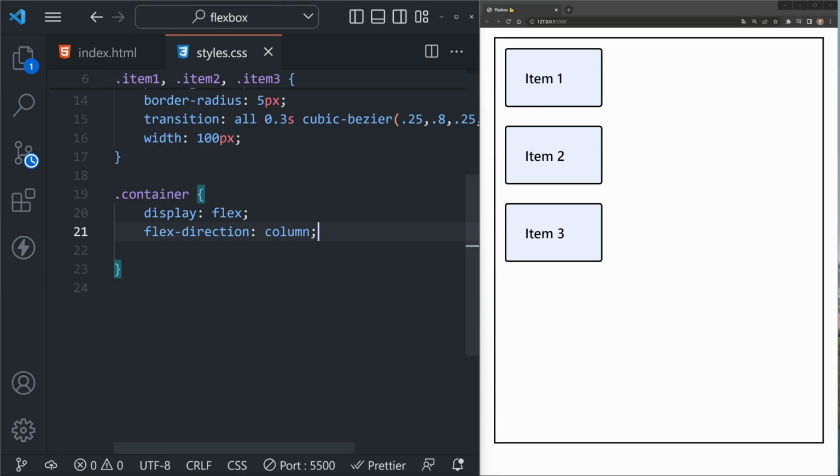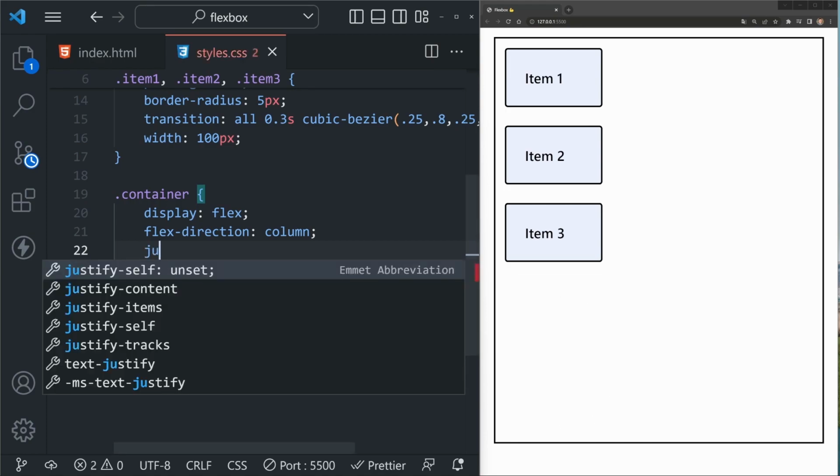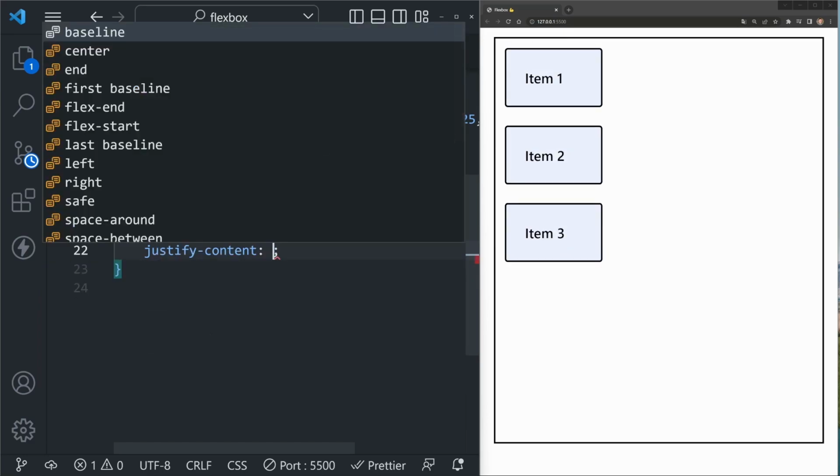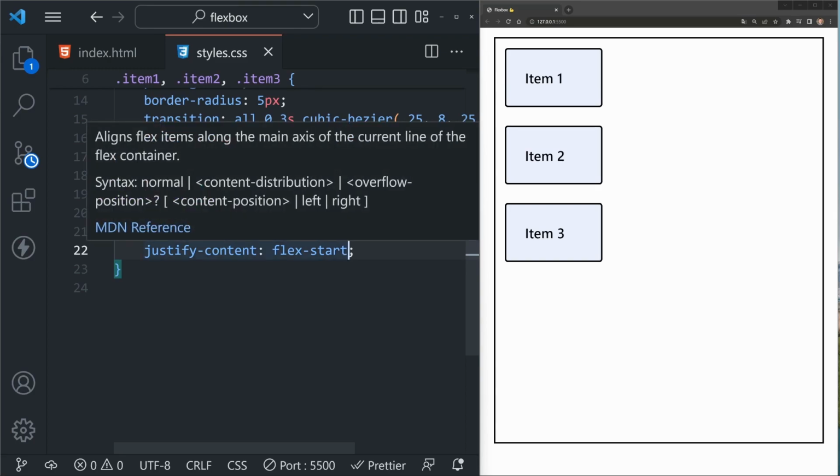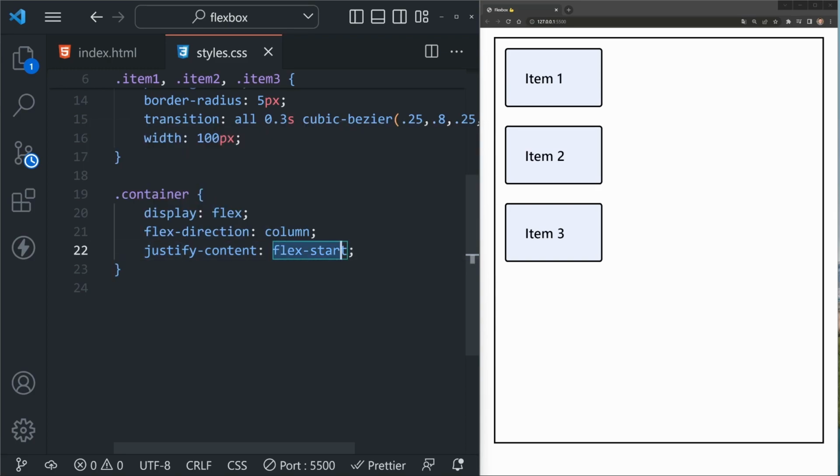However, if we now want to set them, without changing anything on the axis, so we'll leave this property alone for the moment, we want them to move to the outer edge, or in this case to the bottom edge of the container. We have to use the justify-content property, and by default it is set to the value flex-start, as you can see.